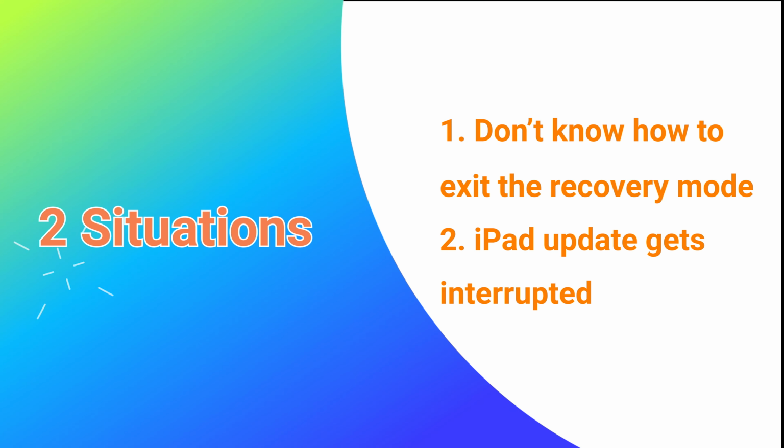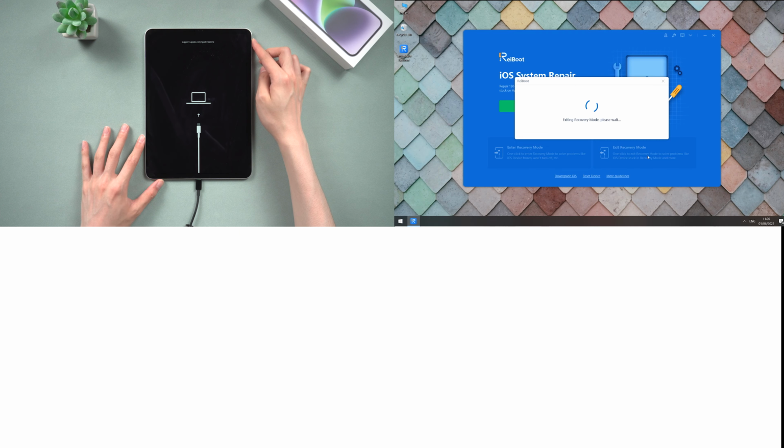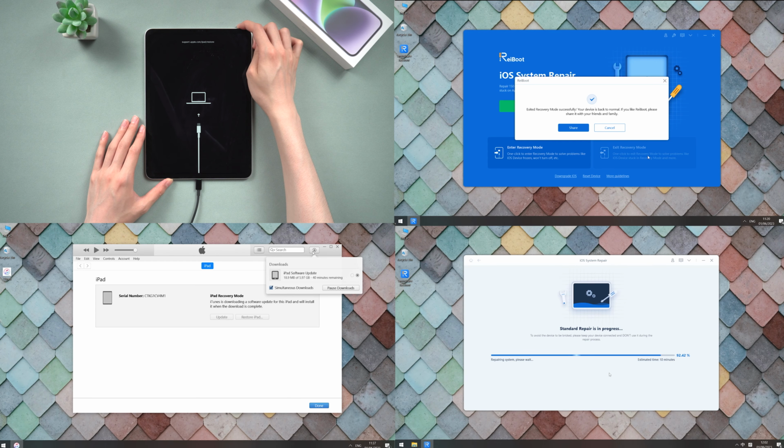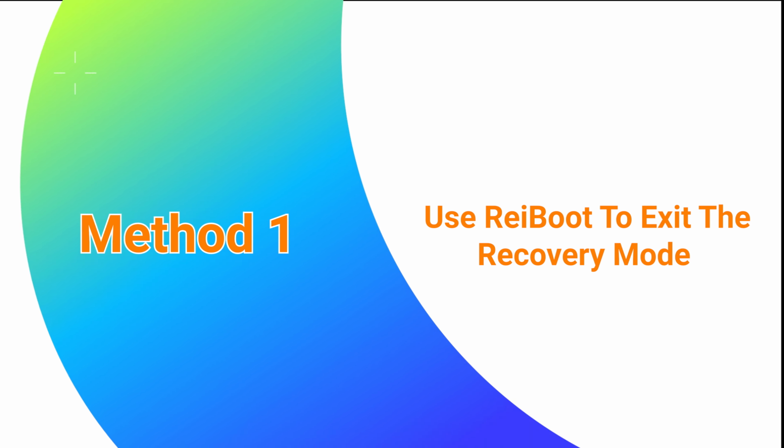I know there are two situations that people usually see this mode. The first one is people entered the recovery mode but they don't know how to exit. The second one is that probably your iPad Pro update gets interrupted. Now I will first introduce two methods to exit the recovery mode, and then introduce two methods to repair the system. So first, the one-click method is to use ReiBoot.